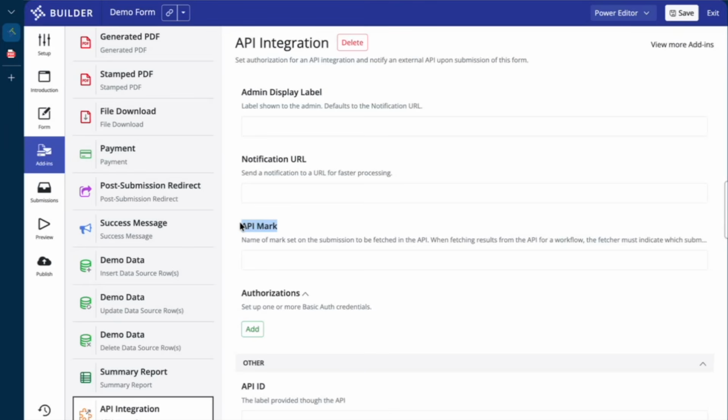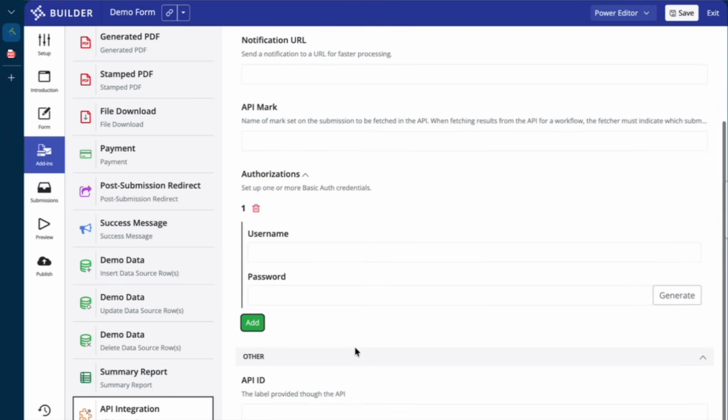It would pull that information into its service and then mark it as fetched or mark it as completed within that queue. We also have the ability to set up authorizations within here as well, basic authentication. So if the external service needs to, or if we want to lock that down a little more, just making sure somebody doesn't happen across the endpoint and pull a bunch of submission data, you can set up a username and password that the external service would use as well.